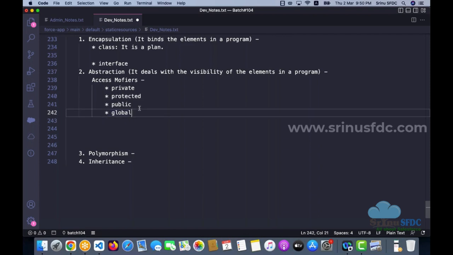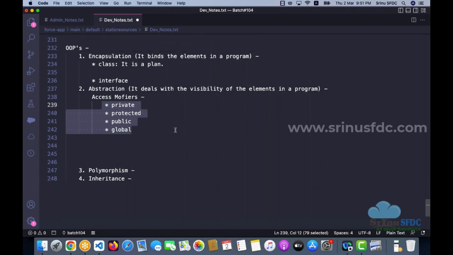So our Salesforce is like that gated community. Global means the other outside Salesforce users also can come and access it. So which kind of access you want to provide for your element, we control with these things. Okay, so that's the thing. Just to understand easily, that's the example.